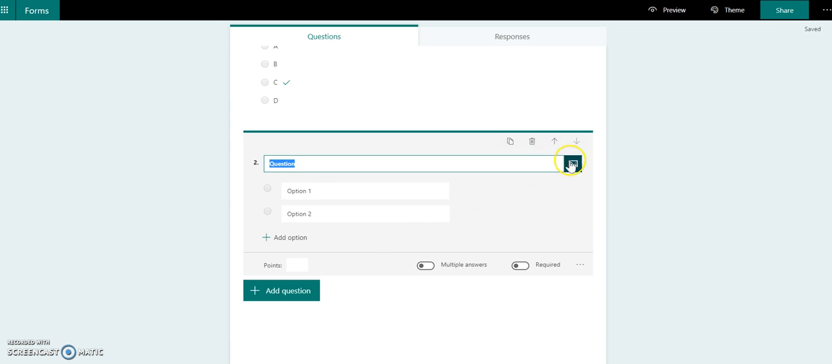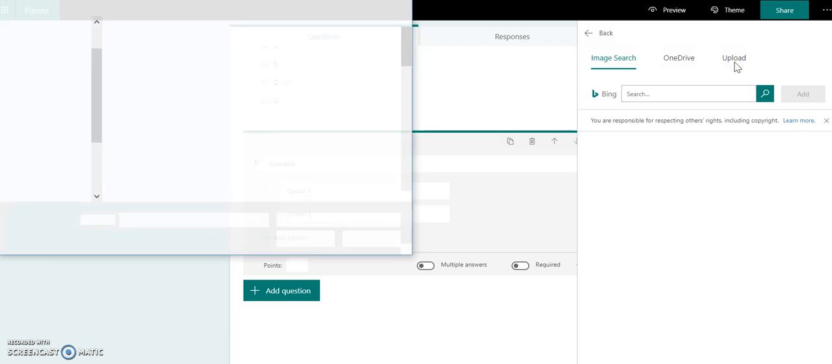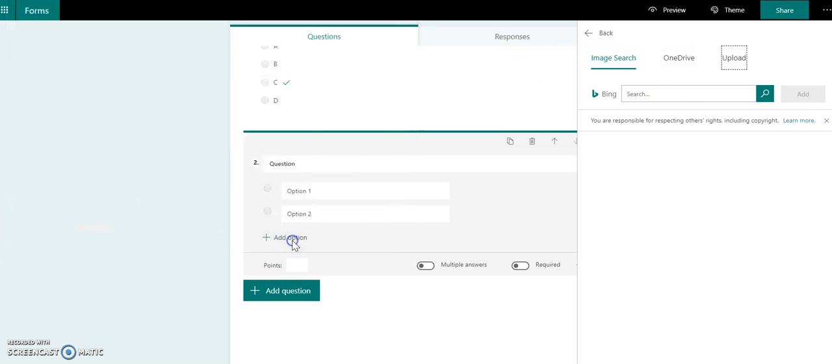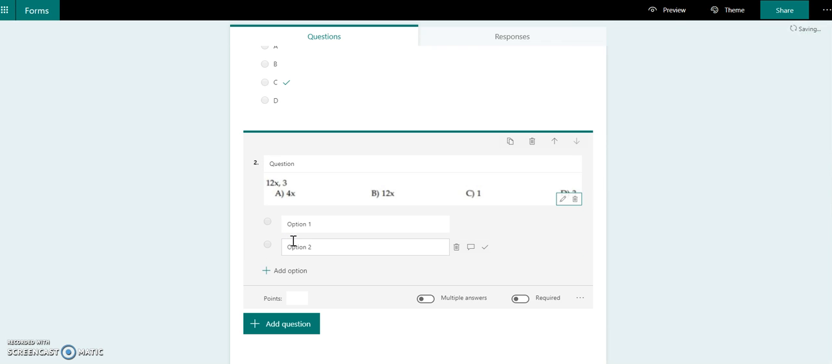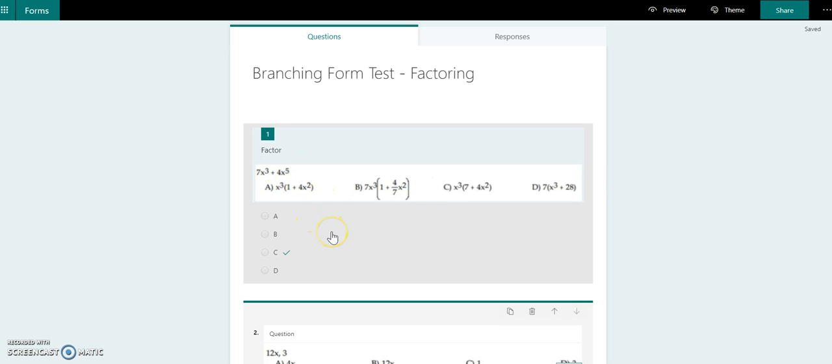Going on to my next question, I'm going to use the same type of technique. If you're looking at the question types that I have chosen, I'm following this format. For a branching form, I would say make the first question be a key topic that you want your students to learn. Here I want them to know how to factor out a GCF. So I have a question like that.